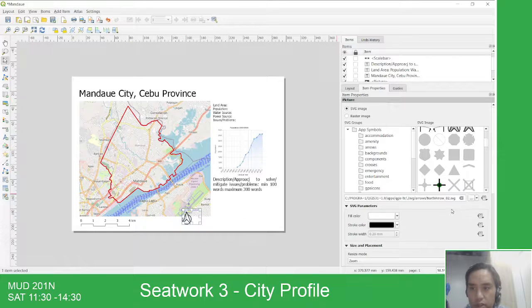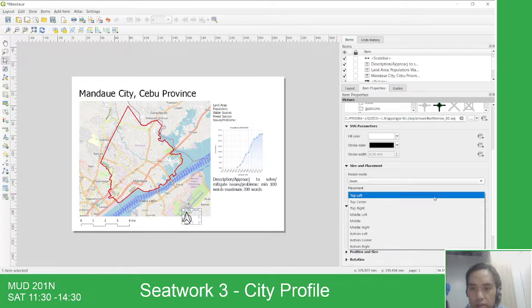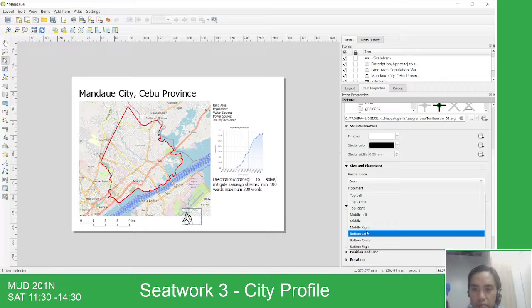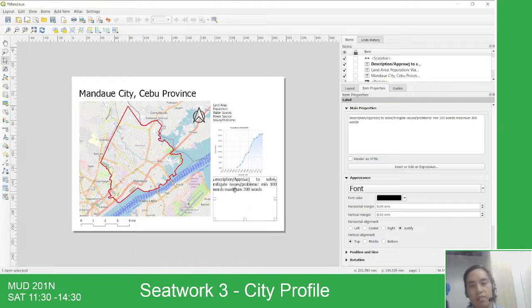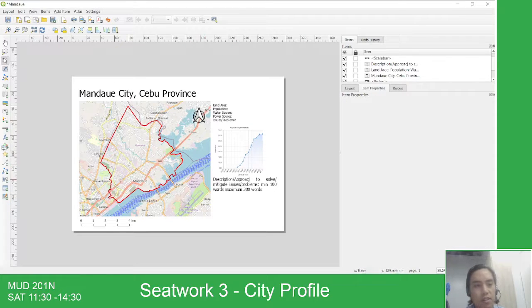We can arrange it to the center. It's currently at top left. So locate the size and placement tab. Put it in middle. And you can increase the size of it. So something like that. That might be a bit too big. So something like that. I'm going to put it over here. That looks better. And then you just fill up this area with your text.